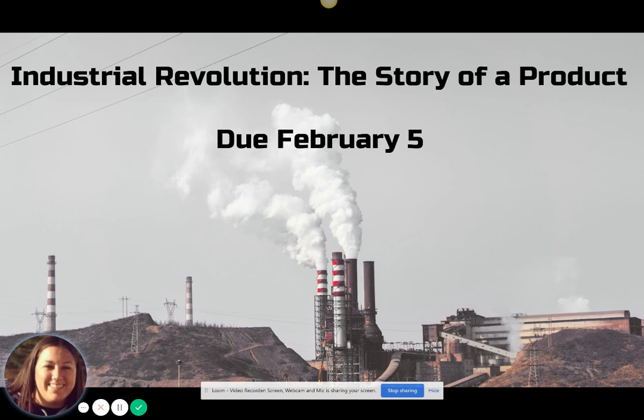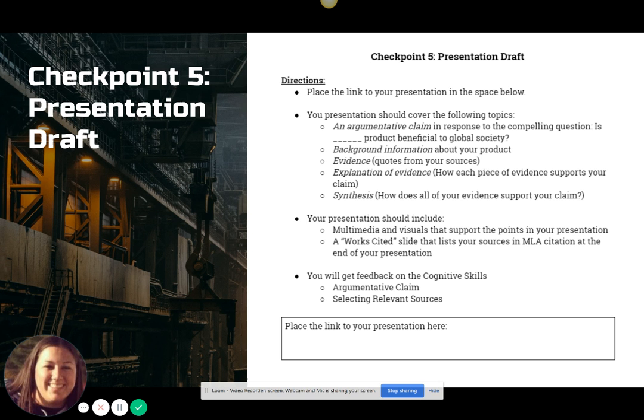But what we're going to do is just go over that final draft and what you should be doing for your final product. So in checkpoint 5, it's the presentation draft. When you open it, it's going to tell you to place a link to your presentation in the space below. And I'll show you how to do that in just a second.